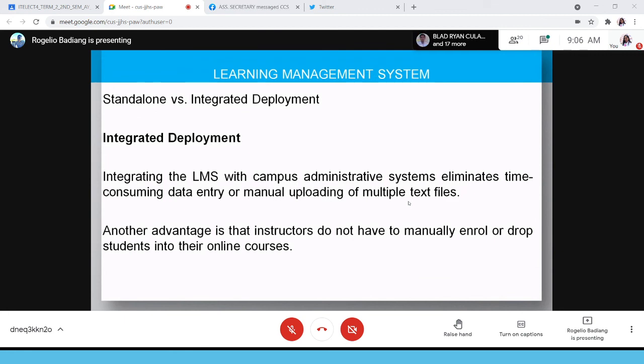Another advantage is that instructors do not have to manually enroll or drop students into their online courses. Say, for example, a student drops. Of course, it is processed by the registrar, so automatically the account disappears. Upon your enrollment, for example, you would automatically be added to the classroom. But that is not what happens, because it is a standalone.